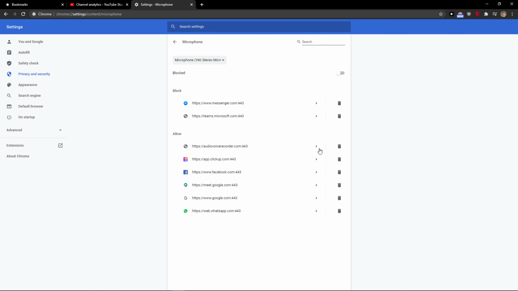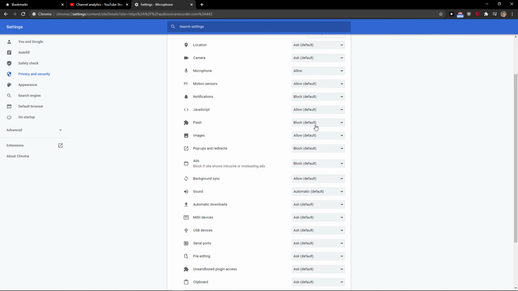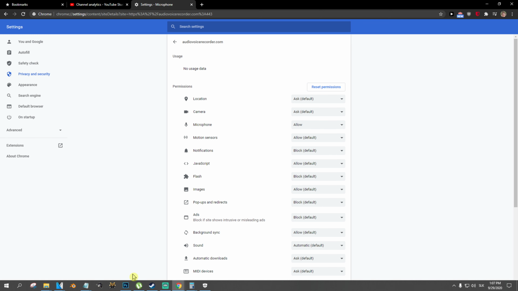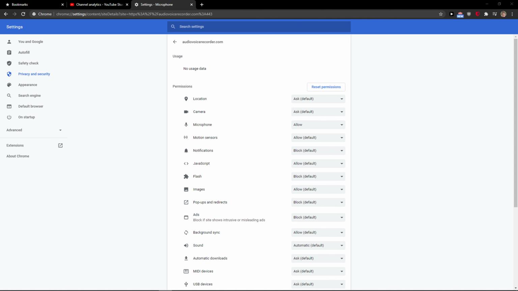So test it out, and then you click on apps. You can reset the permission or allow the microphone. I recommend having it allowed. And this is pretty much it.